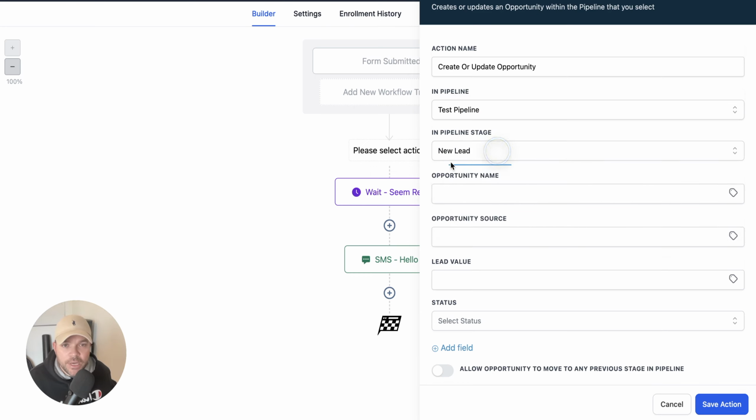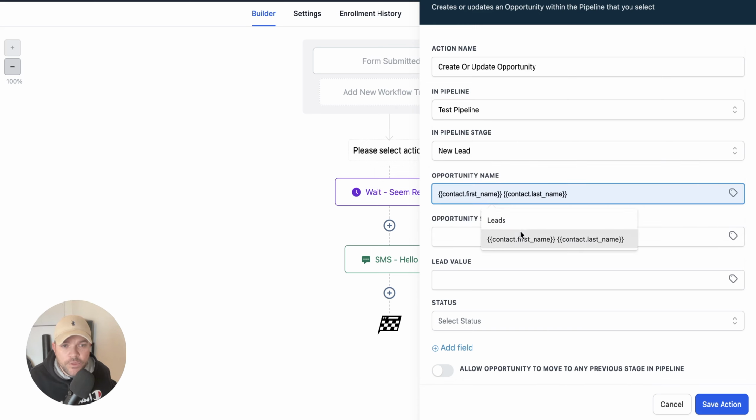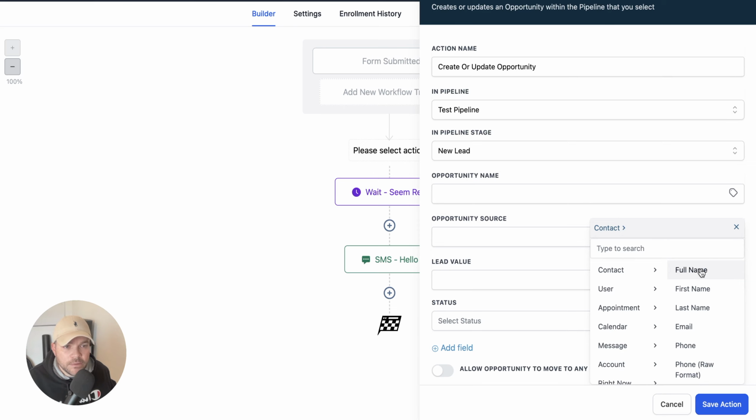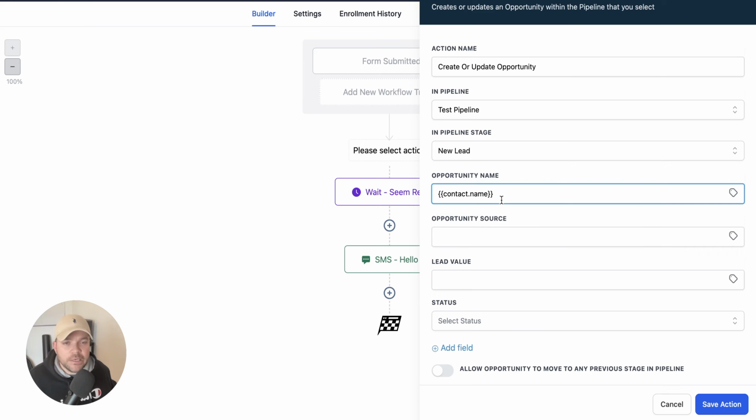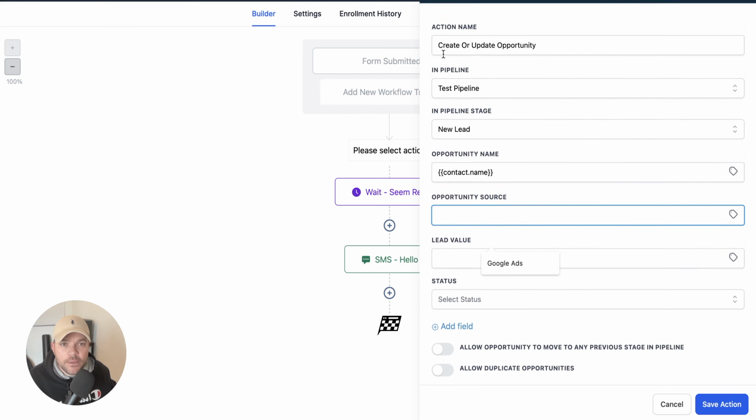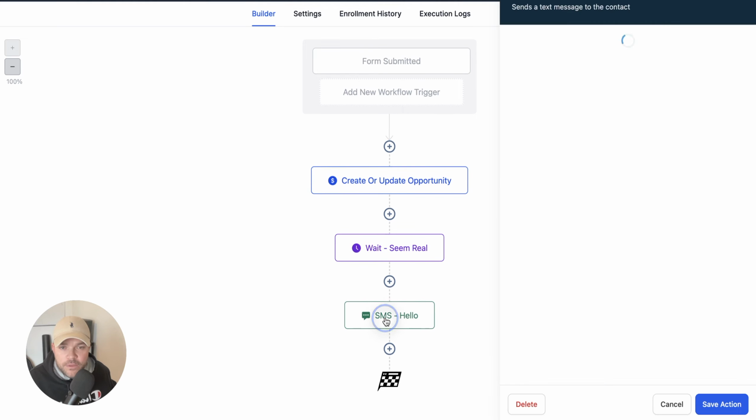It's not a validated lead yet. So you can see here I have a valid lead and then I have a new lead. Then we can name this whatever we want, right? Just going to grab this information here: contact, full name. For instance, I will call this opportunity name just the contact's first name or full name. That will just let me know who they are. And then this will create an opportunity, so this will automatically drop them inside of the pipeline for me as a new lead. And then after that, it's going to wait for just a bit.